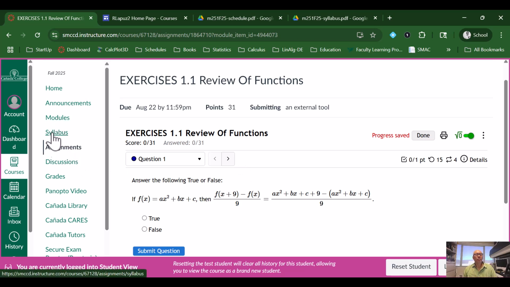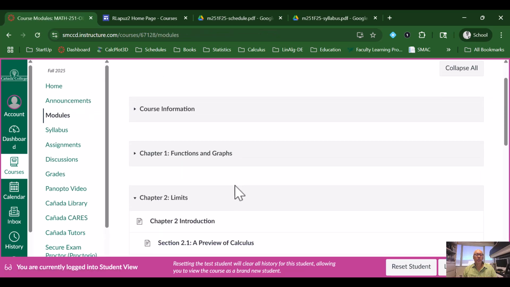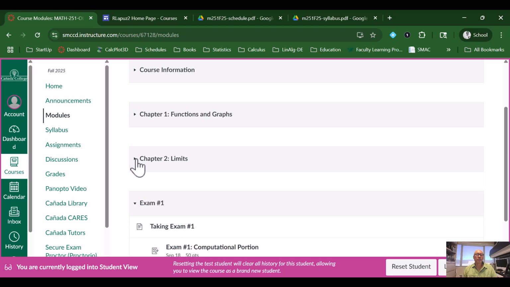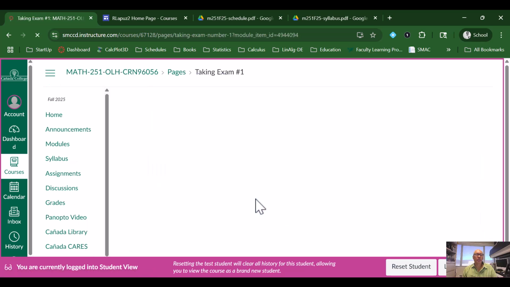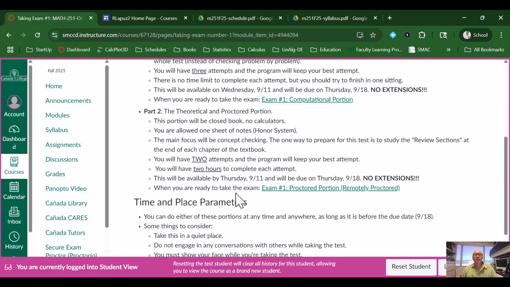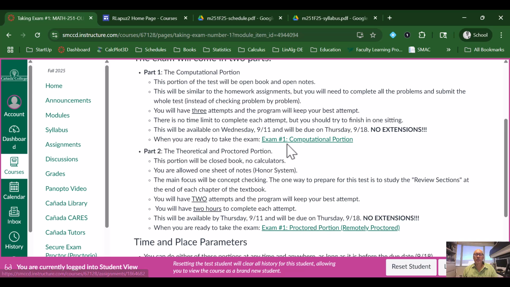All right. So in the modules view of this course, you can also take a look at after the chapters, or after a certain amount of chapters, there's going to be exams. So here we have the instructions for taking exam number 1. You can see the instructions here, and I'll go over this in a little bit more detail when the classes begin, but there are links to get to these assignments or these exams.